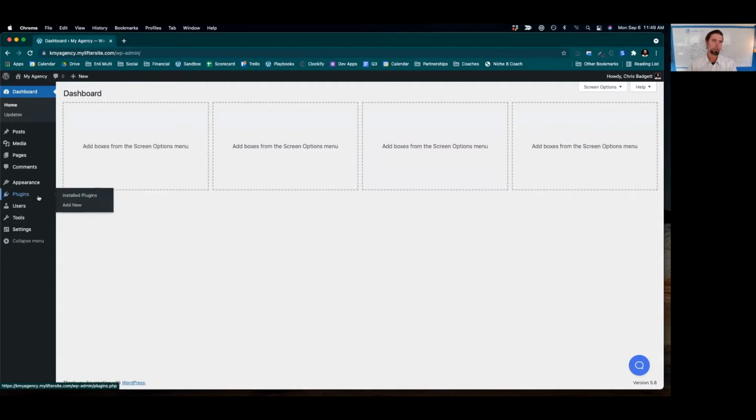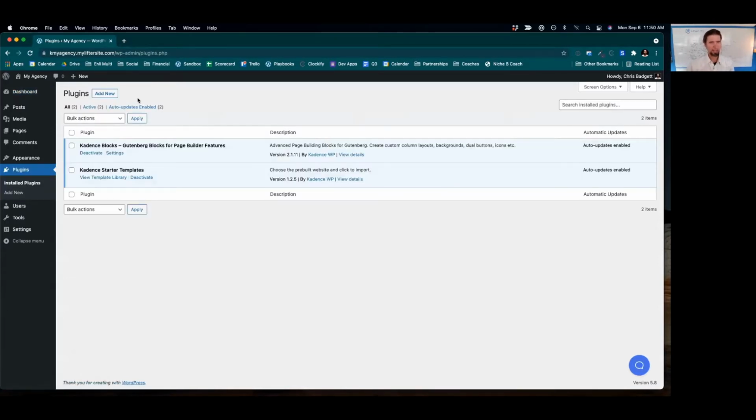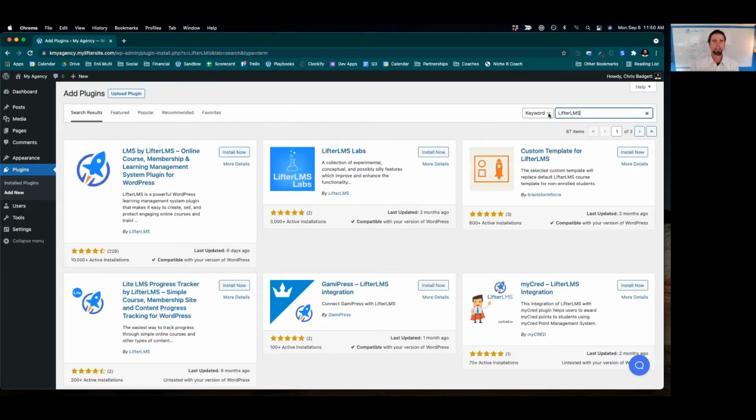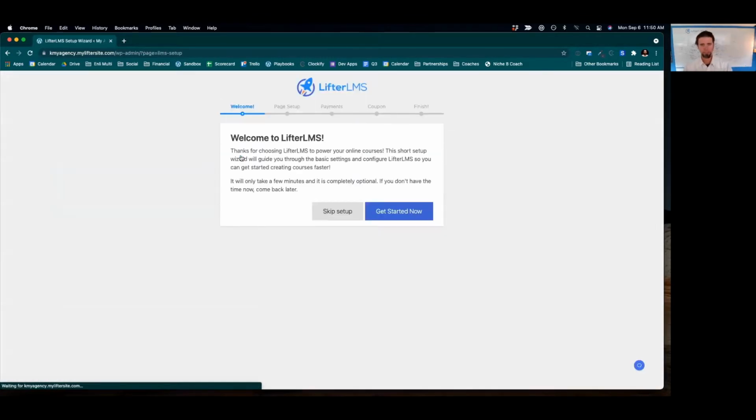I'm going to go to plugins, and I'm going to install some plugins. And in this case, I'm going to use the best learning management system plugin for WordPress, which is called LifterLMS. You can just do a search for it like that. And I'm going to click install now, and I'm going to activate this plugin. And then I'm going to go through the quick setup wizard here.